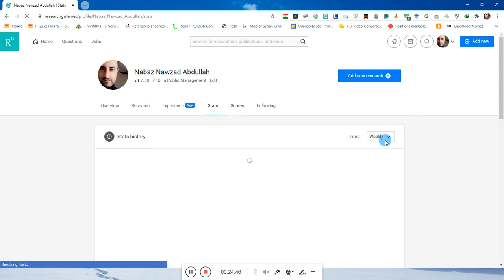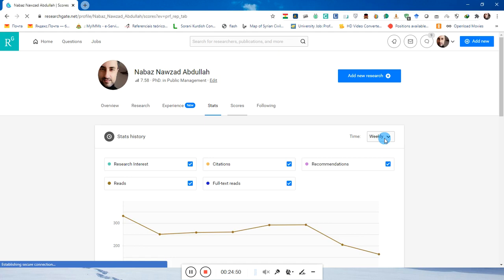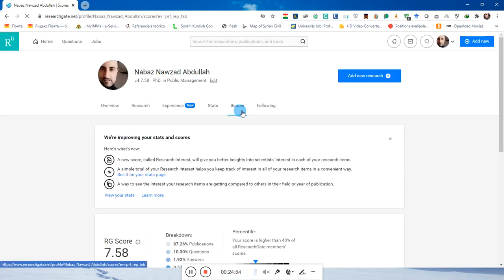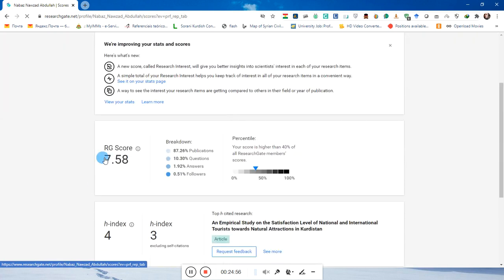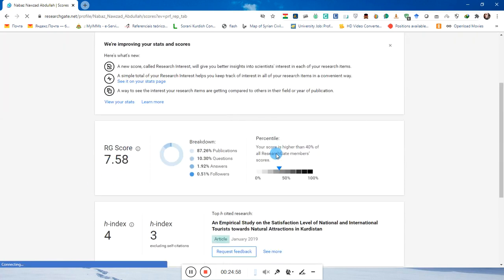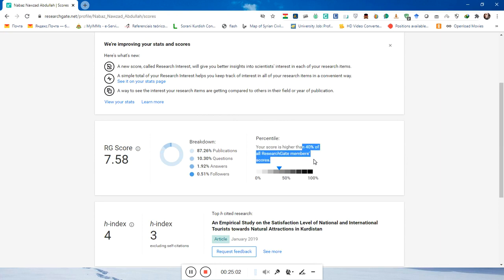So you choose the stats from here. You can choose weekly, any time period that you want. Then if you go to scores, you see this is my score. My score at this moment is higher than 40% of the ResearchGate members, which is quite good. I'm satisfied because I'm just a new researcher.